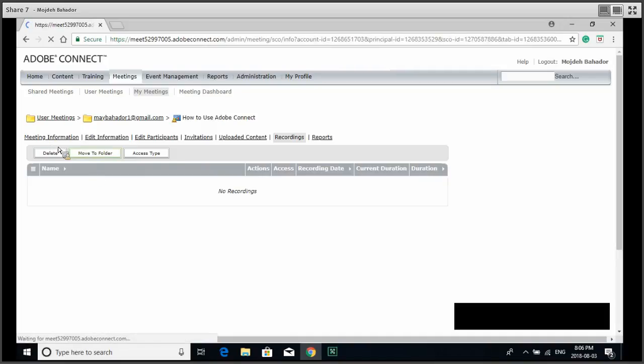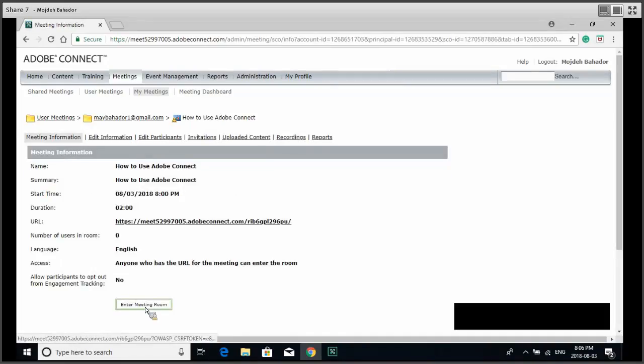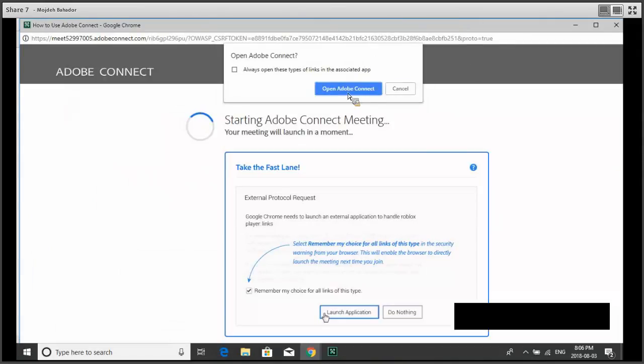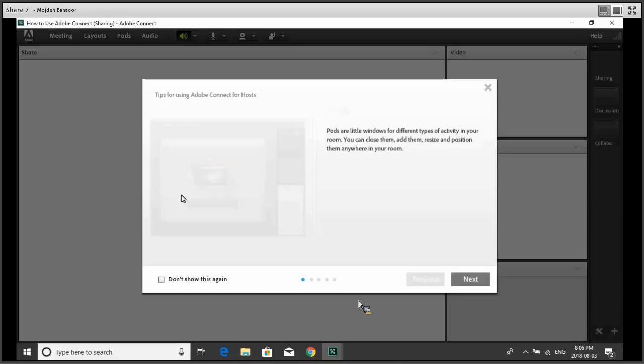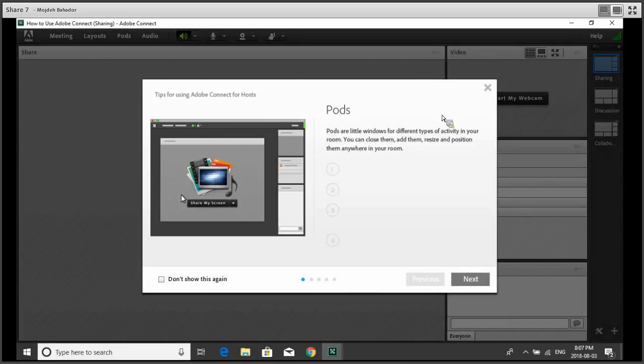I'm going to go back to meeting information and I will enter the meeting room. I will be prompted to open Adobe Connect, which I'll do. It just takes a minute to load. So this was the first part of this tutorial, creating a meeting. We are done with that. Now I will show you how to navigate and customize your room.